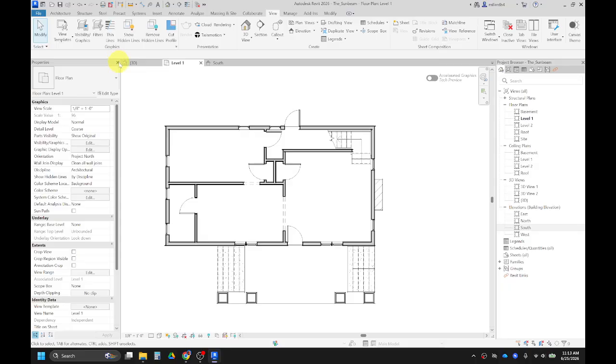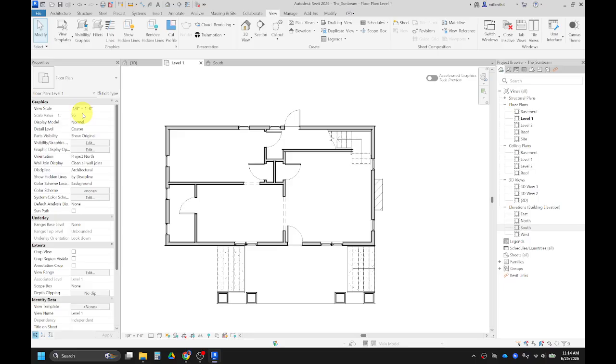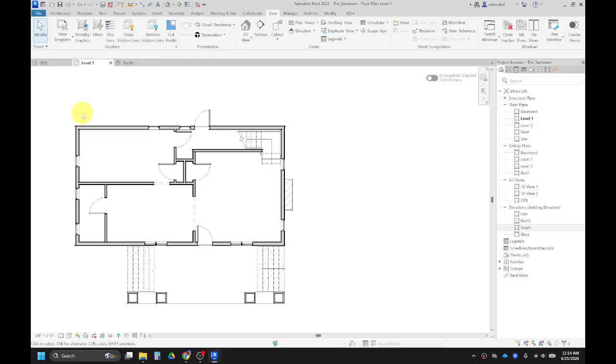If you ever get rid of your properties panel by accident, so if you click on this little X by accident, no worries, you can get it back using the keyboard shortcut PP. So the keyboard shortcut PP will make the properties panel either appear or disappear.